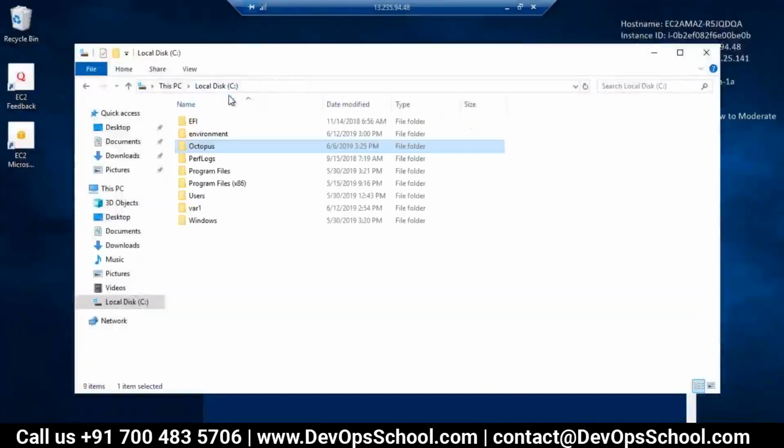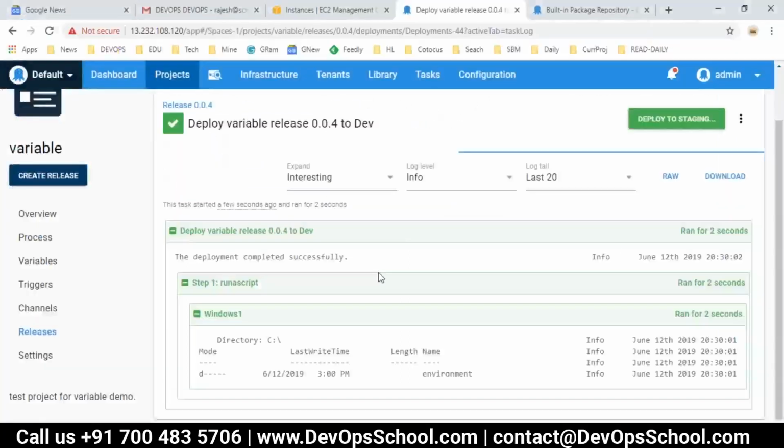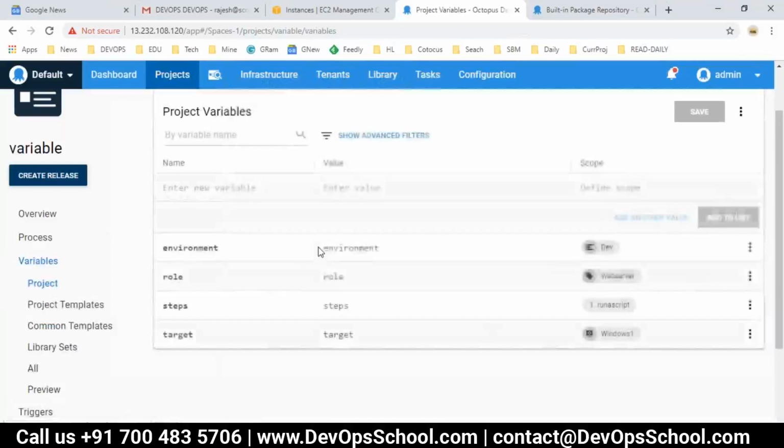Yeah. Okay, now you see here, go to the C directory and you have the environment created. Now the scope is important for the variables. When you set the scope, those variables get initialized in that scope only. So now I can easily do that: web server, role, steps, target, channels. You can define these variables as per the environment, and they will get initialized only in that one. That way you are on the safer side.